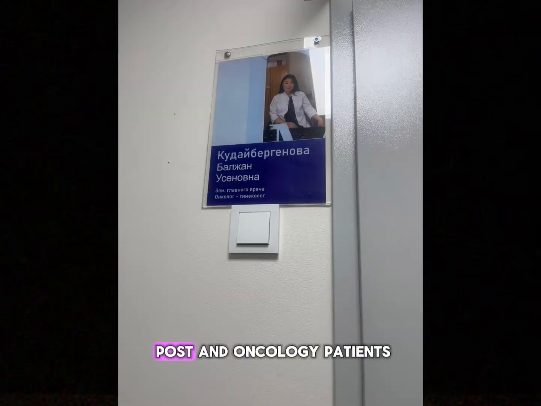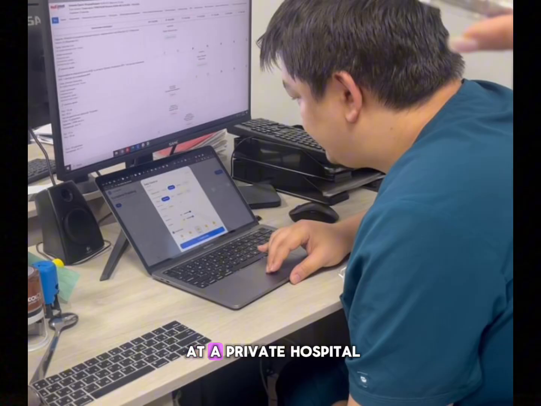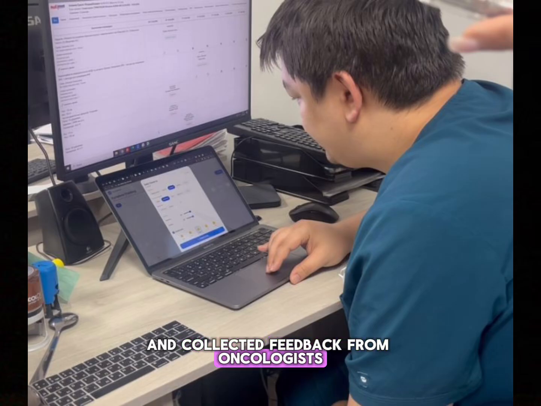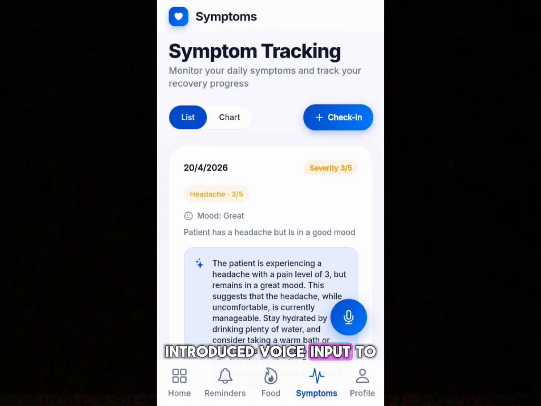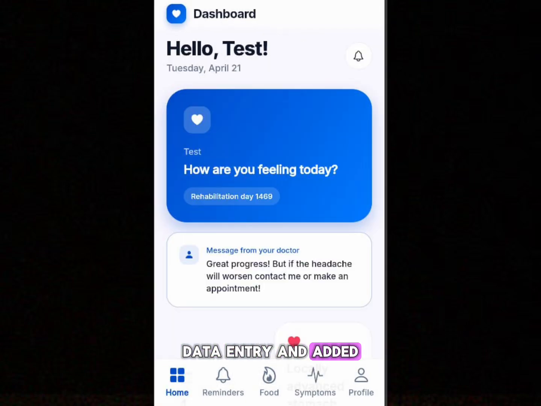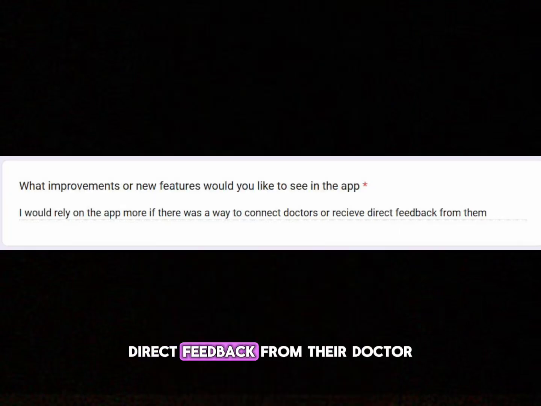Our end users are post-oncology patients. We tested the app at a private hospital and collected feedback from oncologists. Based on that, we added red flags to AI prompts for safety, introduced voice input to ease data entry, and added a doctor's message feature since 60% of patients wanted direct feedback from their doctor.